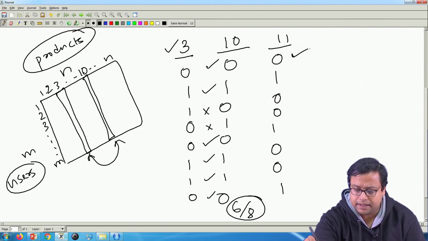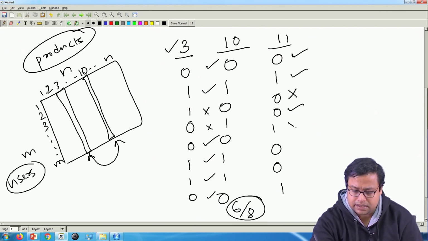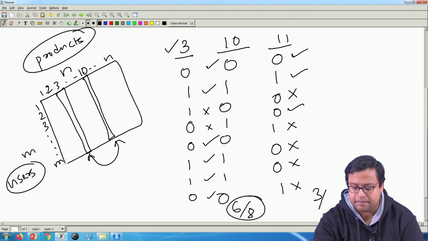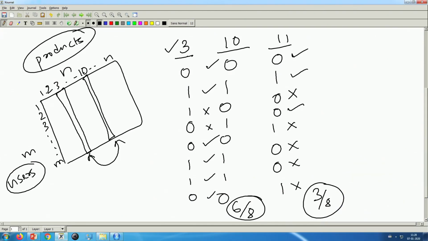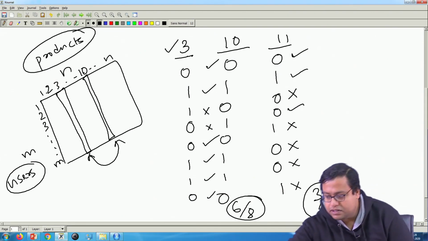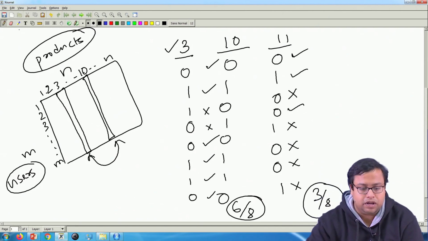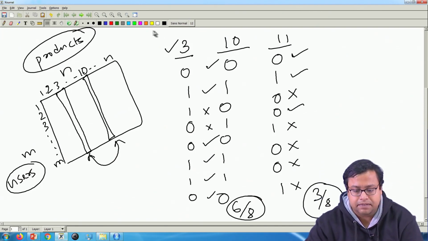But here this is a match, this is a match, this is not a match, this is a match, this is not a match, this is not a match, this is not a match. So, 3 by 8 times, and that gives me an idea that 3 and 11 are closer than 3 and 10. So, that is how we are going to create a similarity matrix.